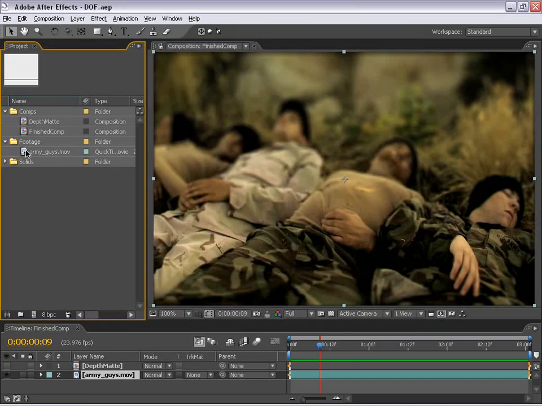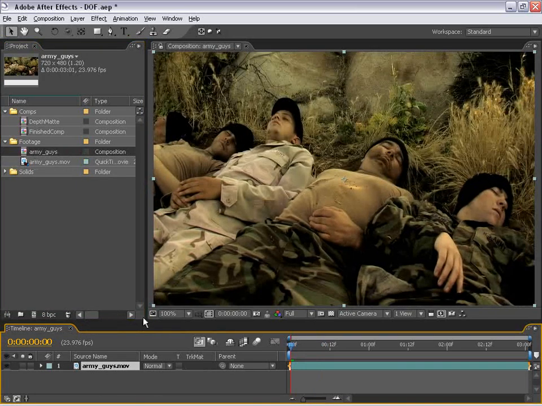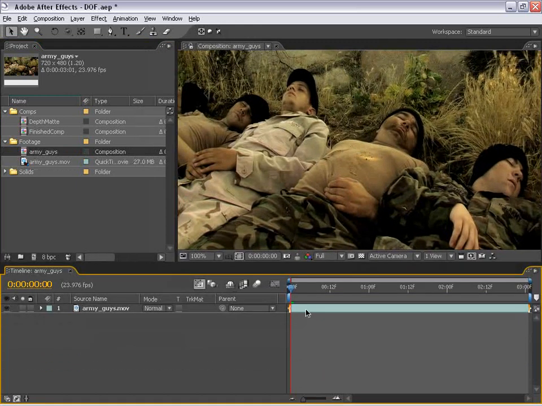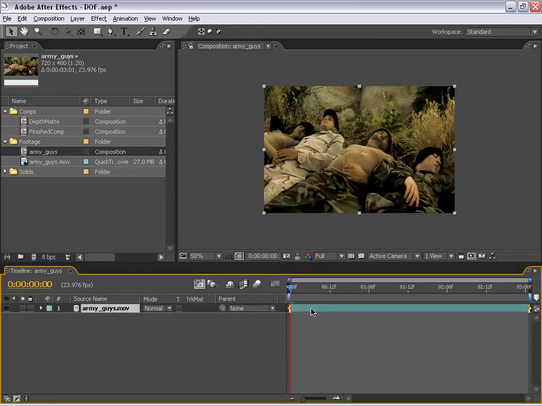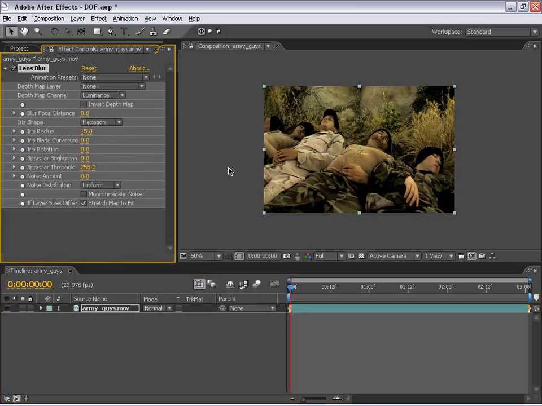First thing I'm going to do is take this Army Guys footage and drag it into the Make New Comp button. And I'm going to close this Finish Comp just so we have a little bit more space to work with. The next thing I'm going to do is select the layer and choose Effects, Blur, Lens Blur. Now this is a new plugin to After Effects 7, which is very cool and very powerful.